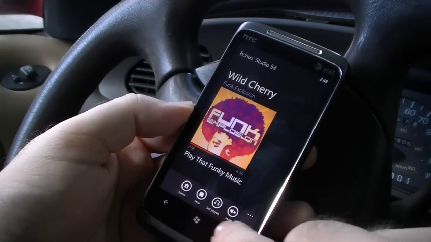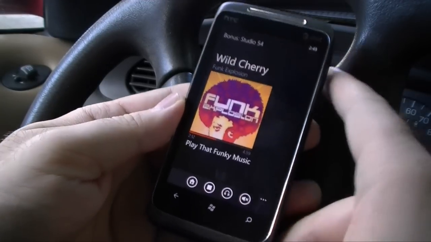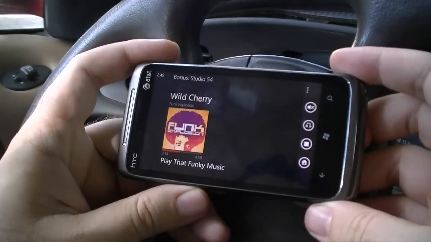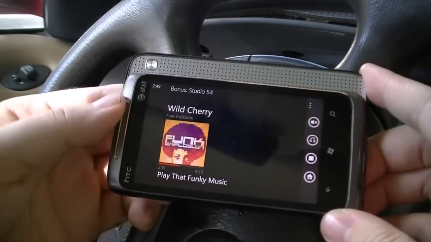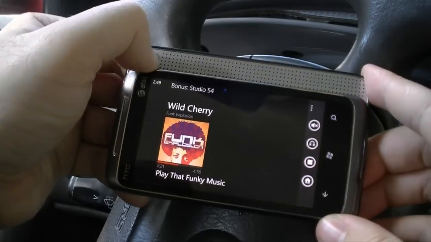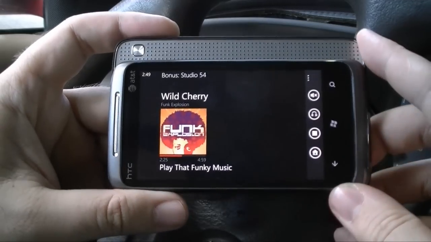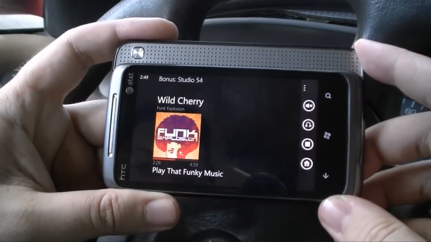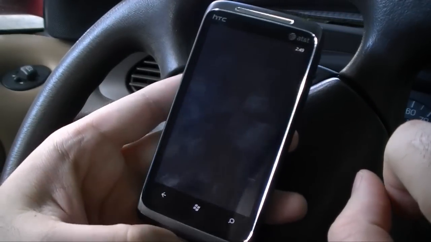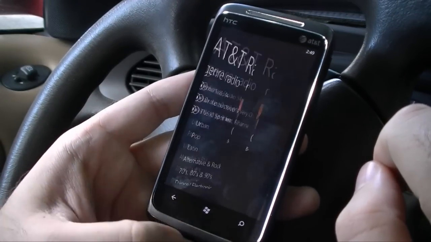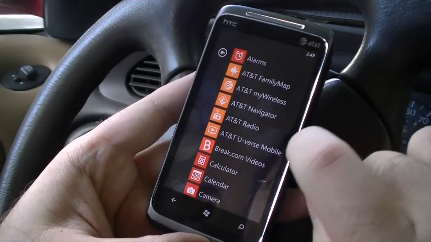You got home, stop, last played, mute at the bottom. And look at what else it does. Landscape mode. Put our speakers on. So that's pretty cool. Let's go back. And it stops if you exit the program.